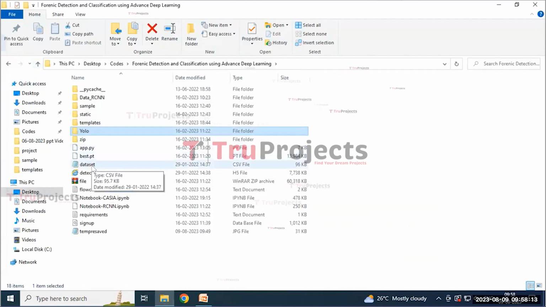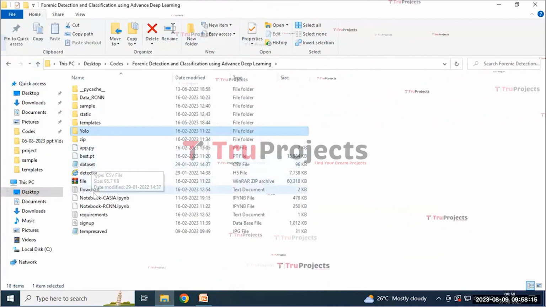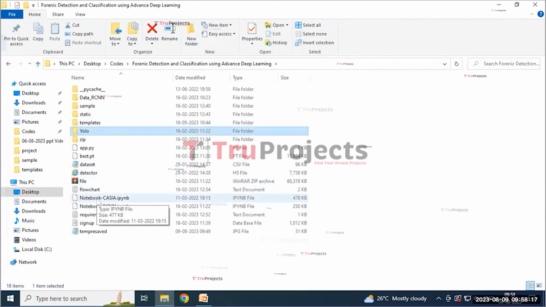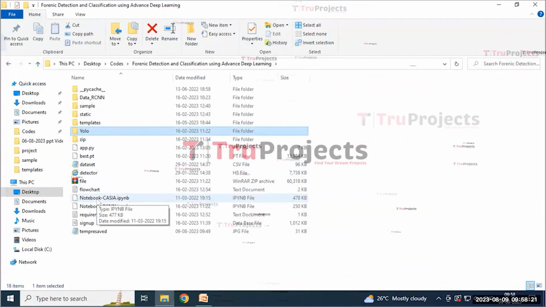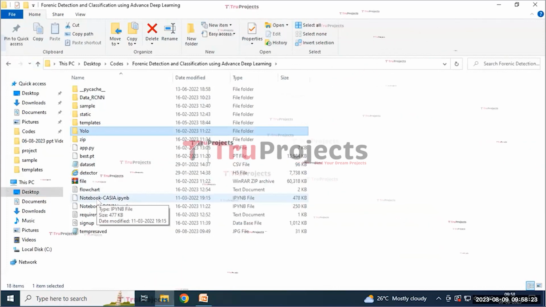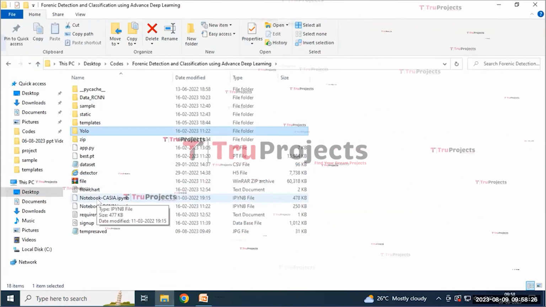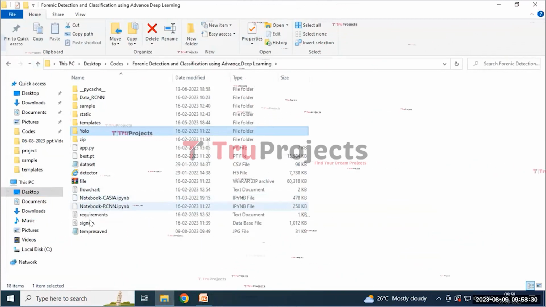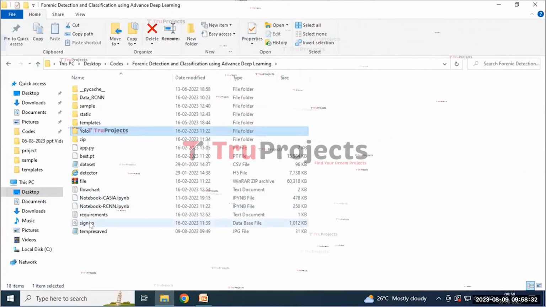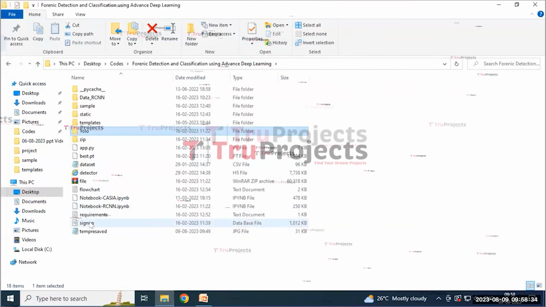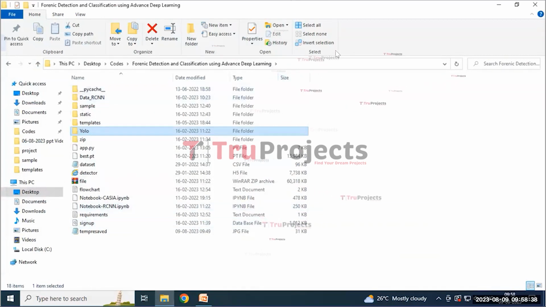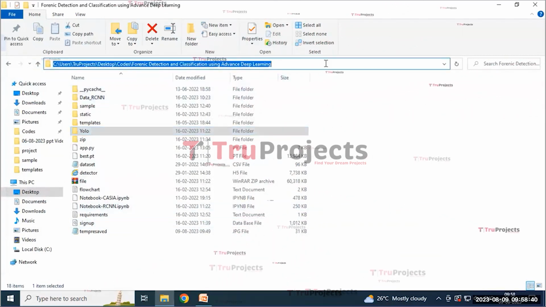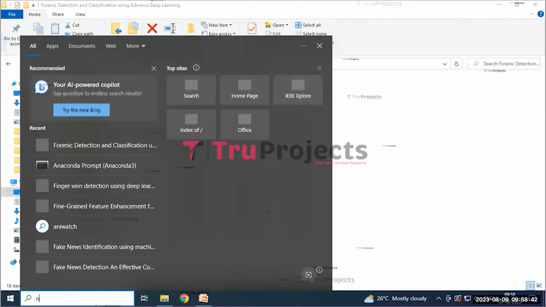And the dataset folder contains the CSV file. And the notebook is an IPYNB file which contains the combination of code, graphs, and output all in one place. It allows the user to write and execute the code in individual cells, making it a popular choice for data science. And the signup.db file appears to be the database file used to store the user information. And for the execution of the project, first we need to copy this code folder path and then open the Anaconda prompt.